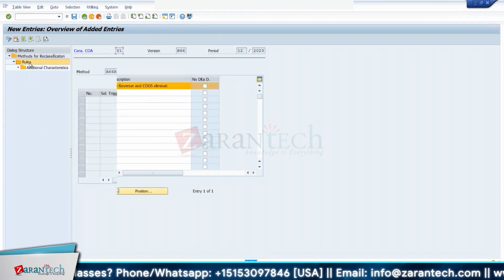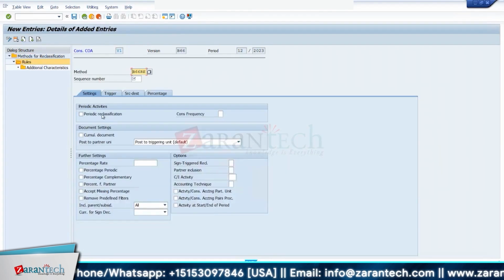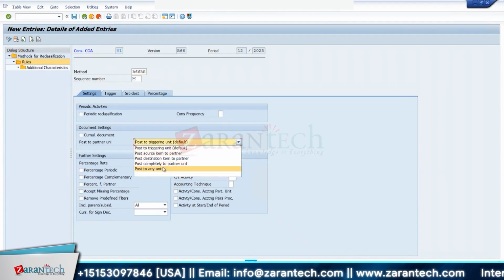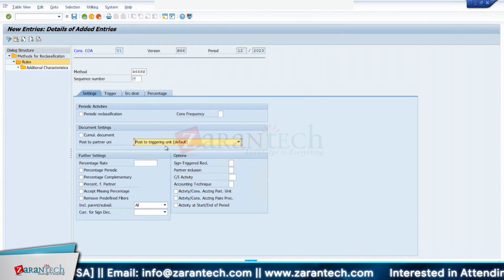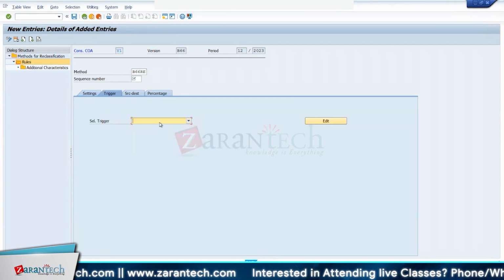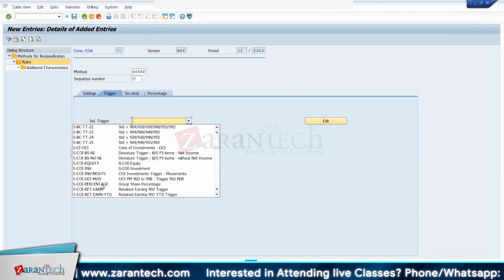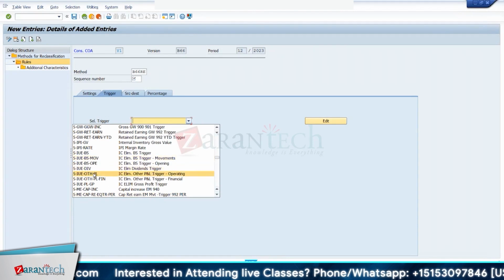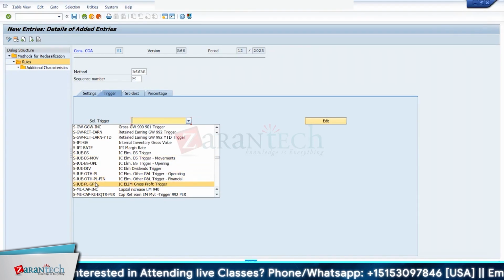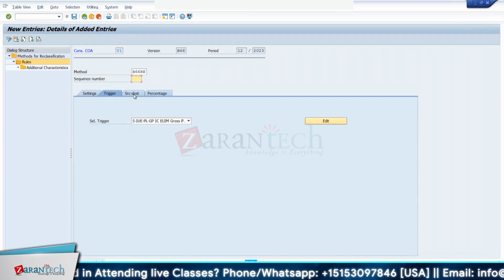Here I'll go to rules, new entries. Here there are two functionalities: post to triggering unit, and post to partner unit. Triggering unit means the entity which has been triggered, that is, here, the sales which is getting triggered from an entity. As usual I have to do the selection part. Here the selection is SIUE PL-GP, my intercompany elimination gross profit trigger. Sequence number is 10.